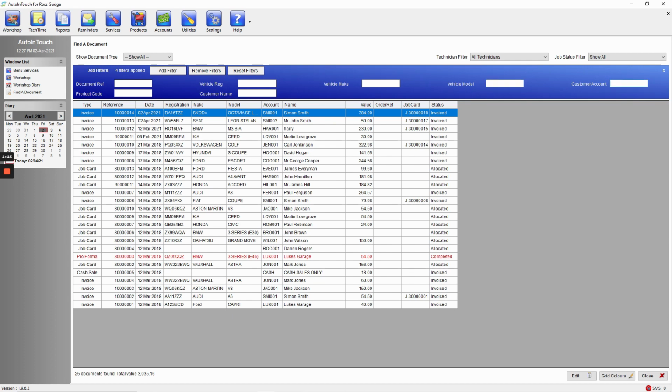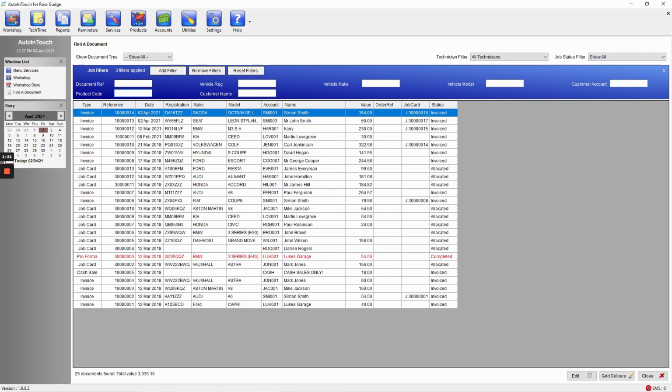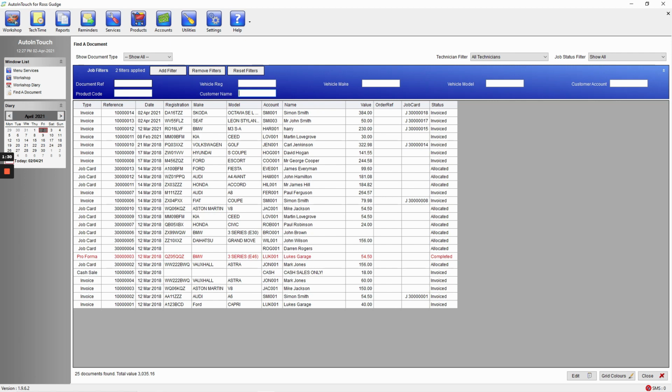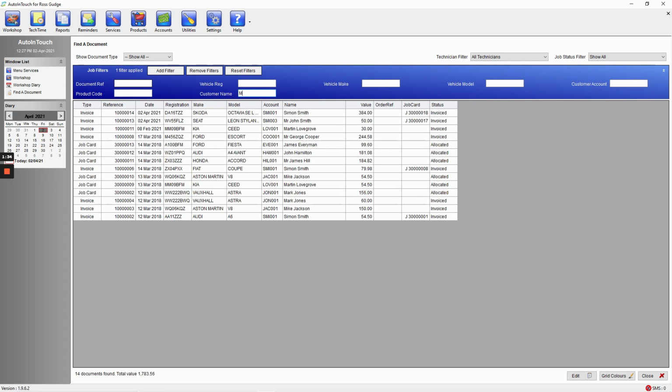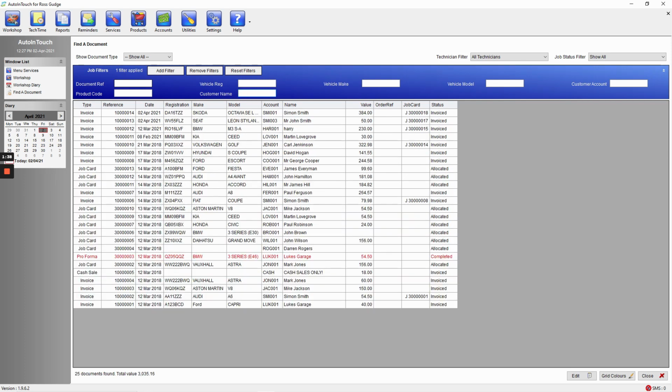by customer account, by product code, to see, in this case, any document that has had an MOT, or by customer name, first or surname. As you can see from what I've shown, as soon as you begin to type, the system will start filtering.